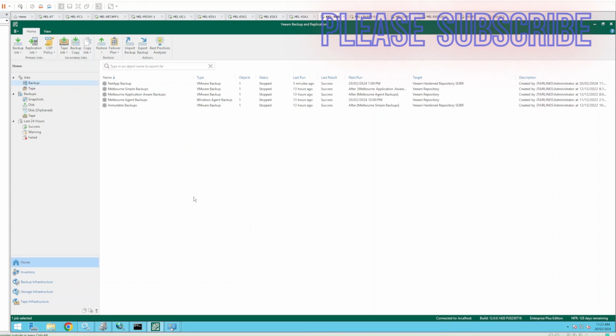So in part 2 of our video, we'll go ahead and quickly set up the secondary NetApp system and connect up the two NetApp devices together to allow us to replicate between one another, and we'll integrate all that into Veeam.